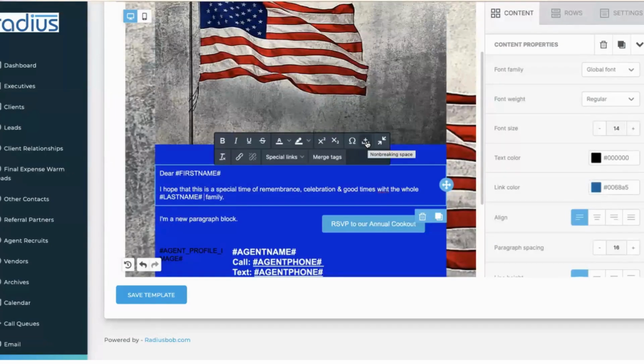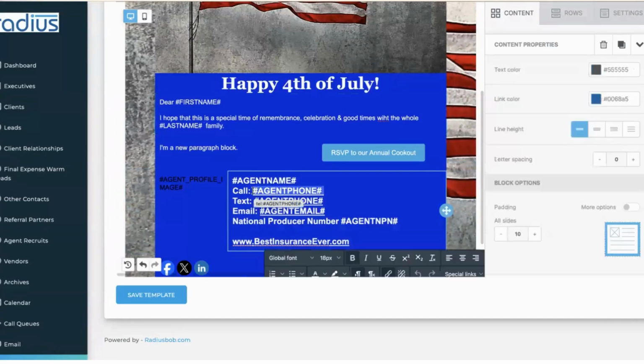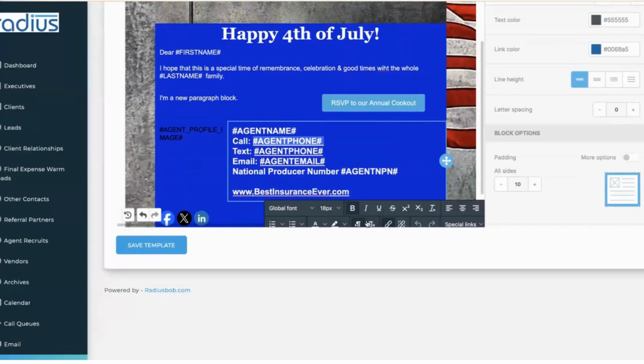This is a non-break space. This is if I wanted to clear the formatting, and this is if I wanted to link something. So if I wanted to link, for example, let me go down here to the agent details. See how I've got these linked down here? Even though they're the field names, the system will find that link.